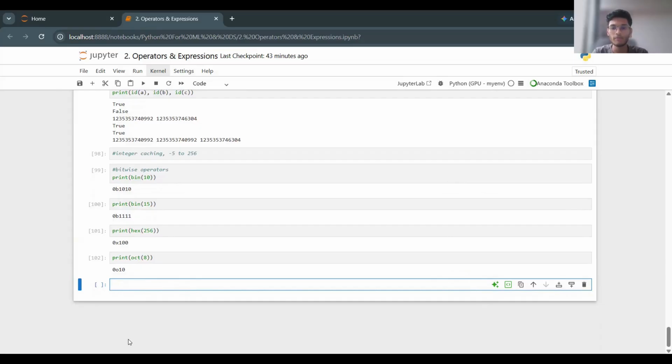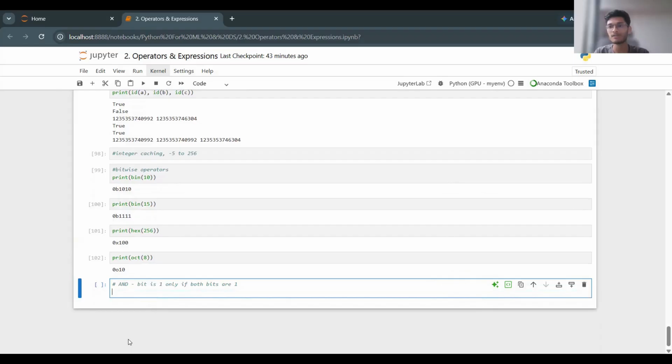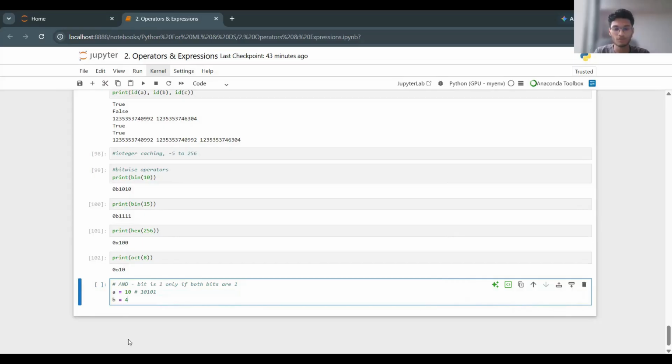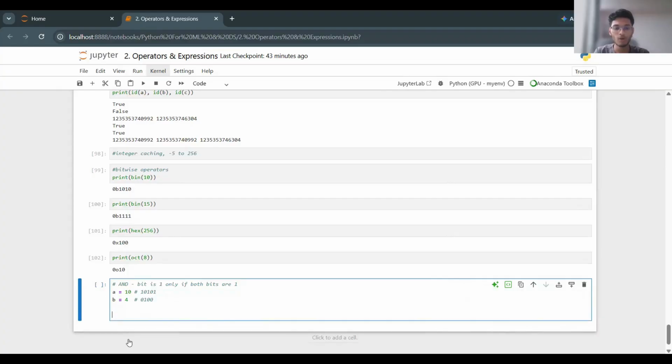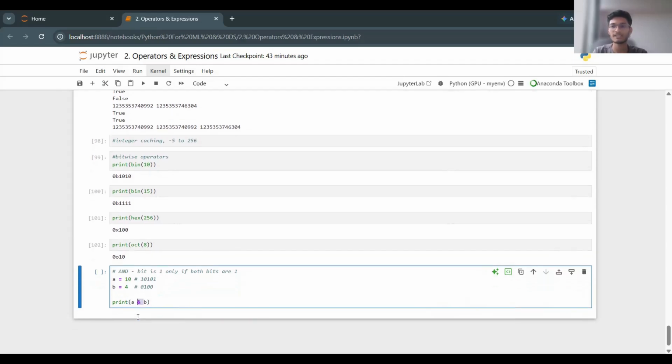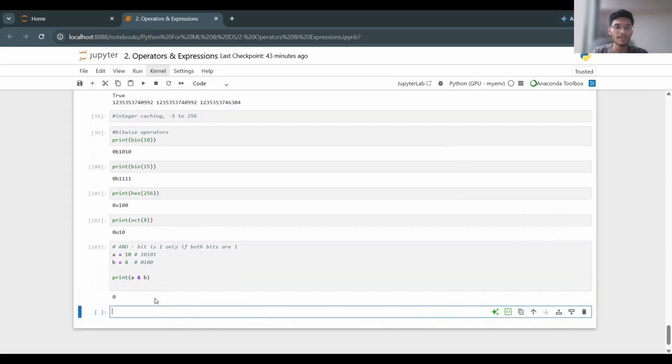Now let us understand the bitwise operators. First, we'll understand AND. The bit is 1 only if both bits are 1. Correct? Same like the logical operator: both are true, then true. Similarly, both are 1, then 1, else 0. So if I write here A equals 10, in binary it is 1010, and B equals 4, in binary it is 0100. Correct? If I perform print A and B, this AND is the bitwise operator, the bit AND, and I'm going to get 0.